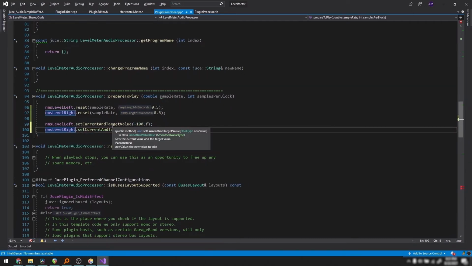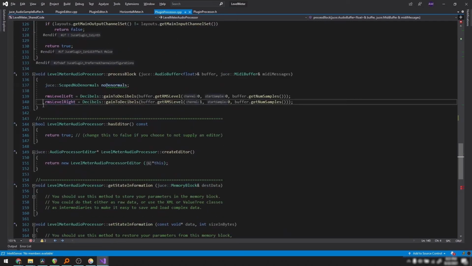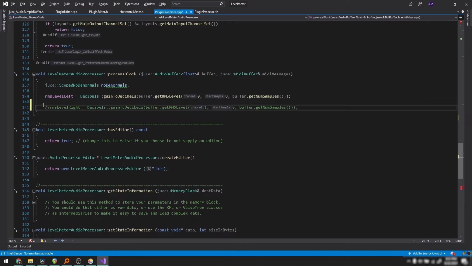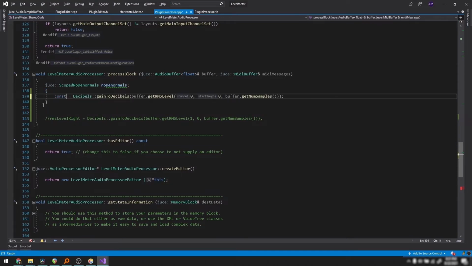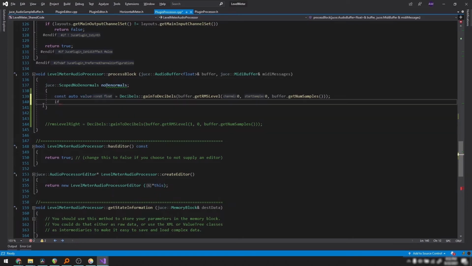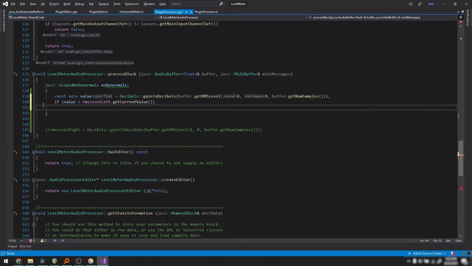Down below in the process block, let's focus on just one of the values, the left value. Let's pull out the decibel RMS value first. Then we'll actually do the comparison. Like I said before, if the new value that you're getting is actually less than the current RMS value of the left channel, then set the target value as the new value.